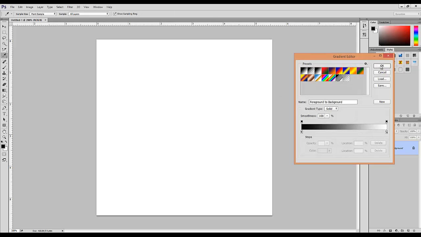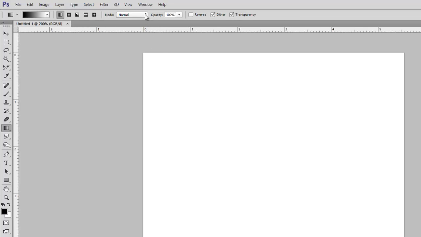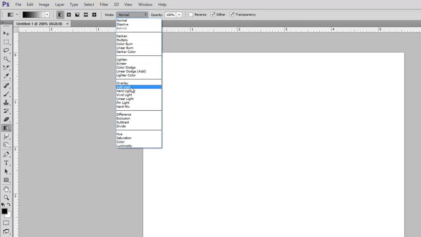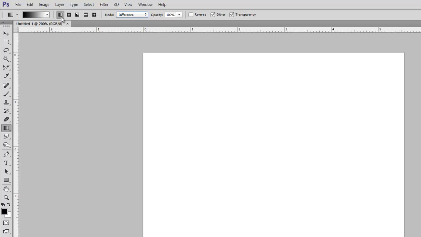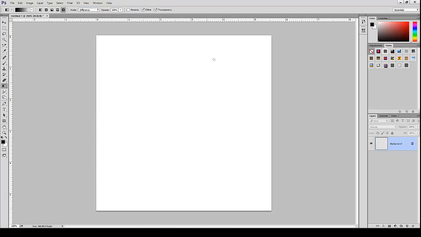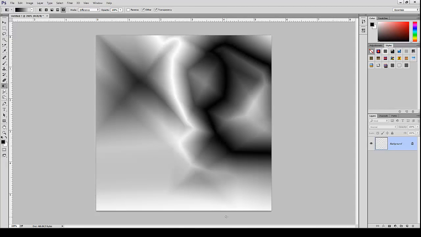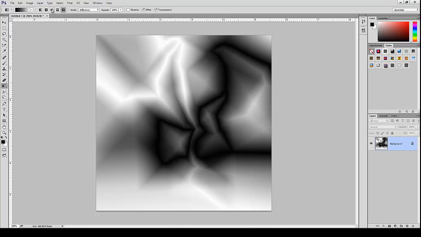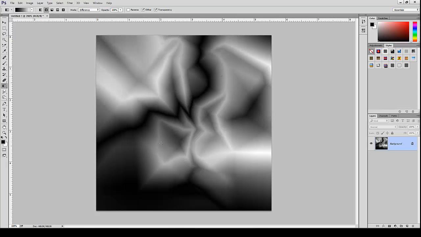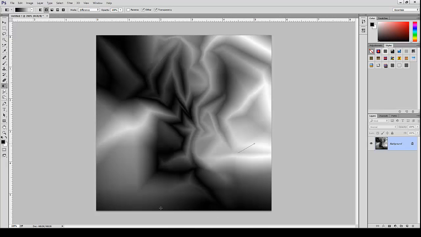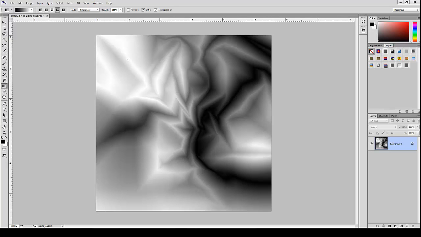If you see any other colors different from black and white, click on the Gradient Editor window and set your colors to black and white. For the next step, change your mode to Difference. Then choose one of the gradients and start dragging your gradient tool from side to side on your screen. You can switch to a different type of gradient and mix 2 or 3 of them together.